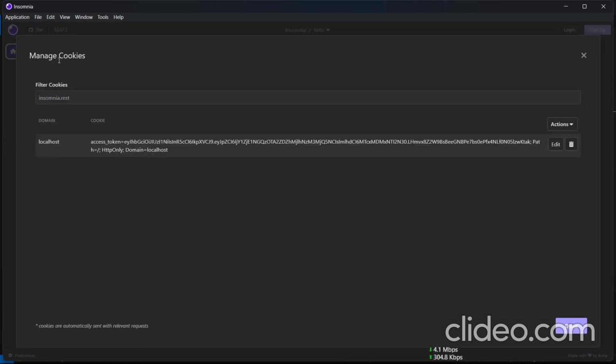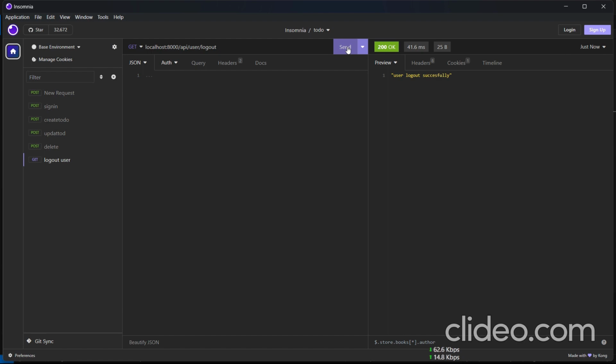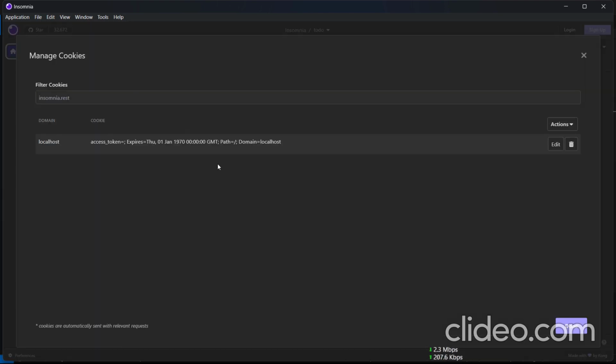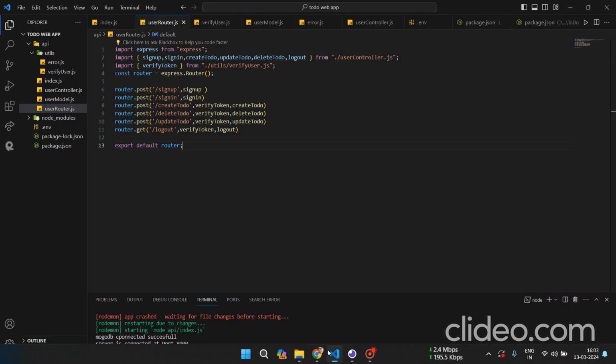Let's check. Here the access token is present. After we hit the logout button, it should be removed. Okay, so let's check it. API user logout. User logout successfully. Now you can check. Here we go, we don't have the access token. It means the user logged out successfully. So we have successfully completed our backend part.